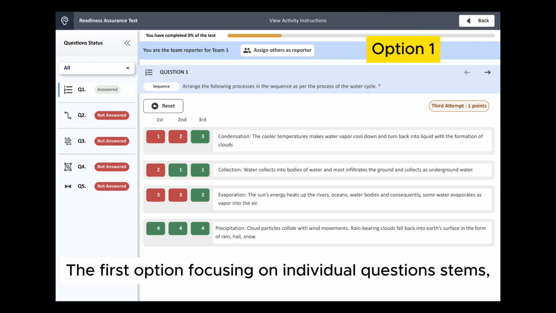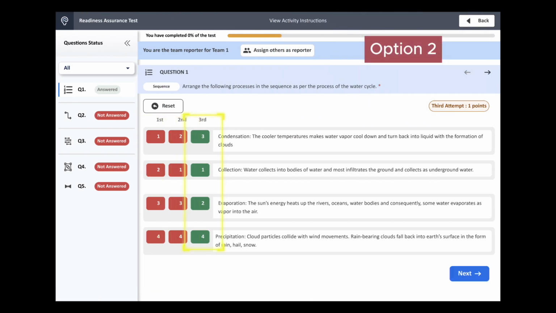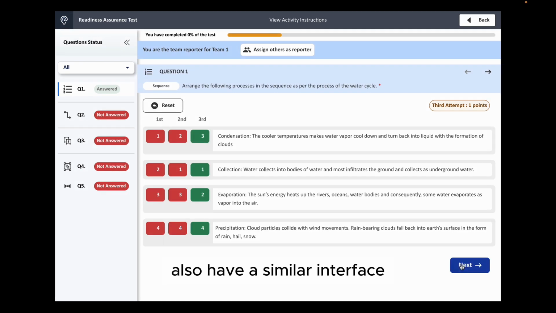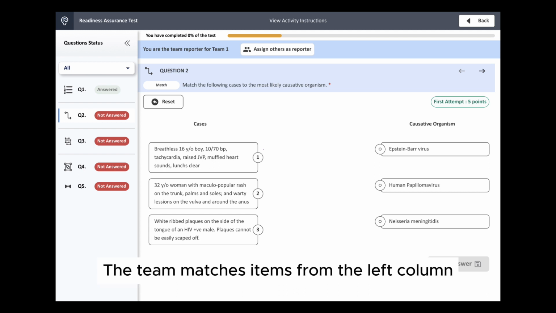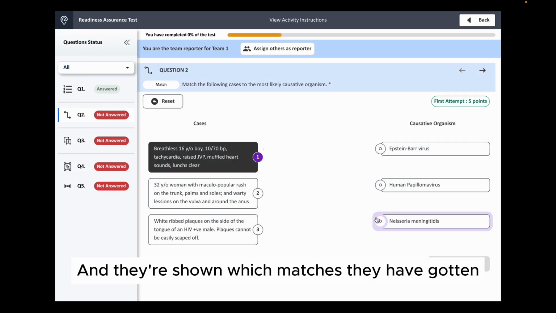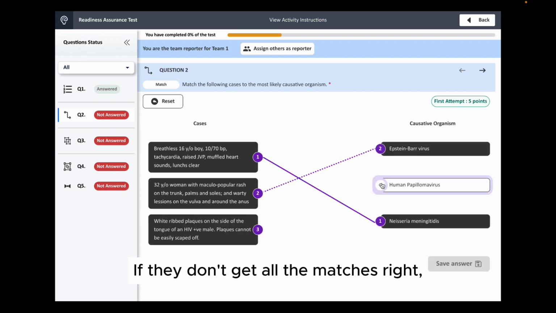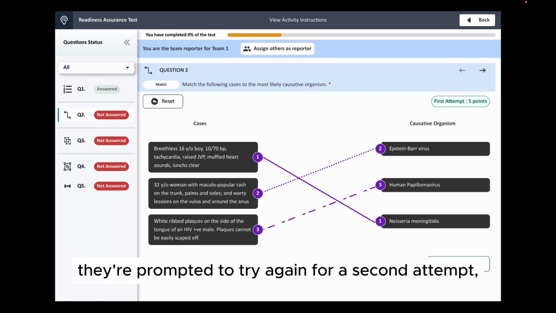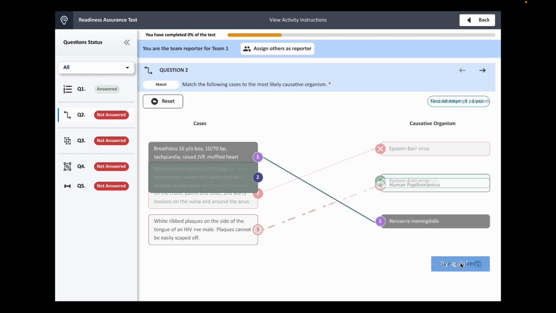The first option, focusing on individual question stems, and the second option, treating the sequence as a whole, similar to the classic mastermind game. The matching type questions also have a similar interface to the individual activity. The team matches items from the left column to an item in the right column, and they're shown which matches they have gotten correct and incorrect. If they don't get all the matches right, they're prompted to try again for a second attempt until the team gets all the matches correct.